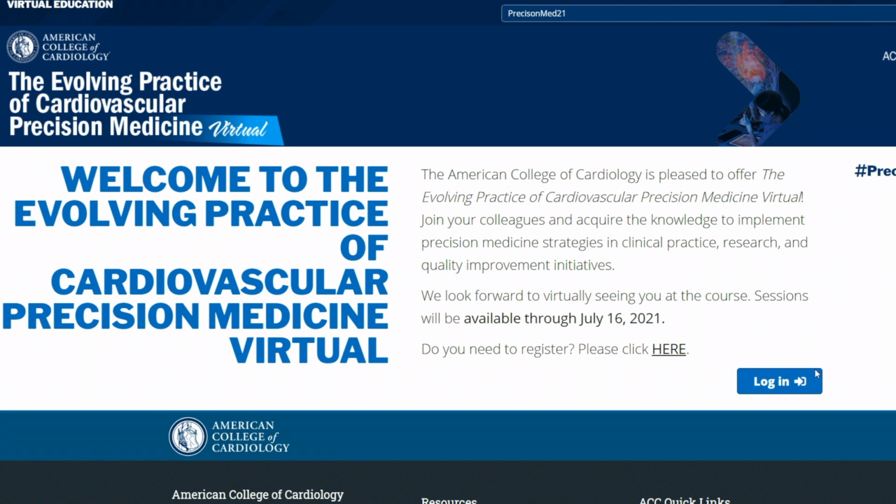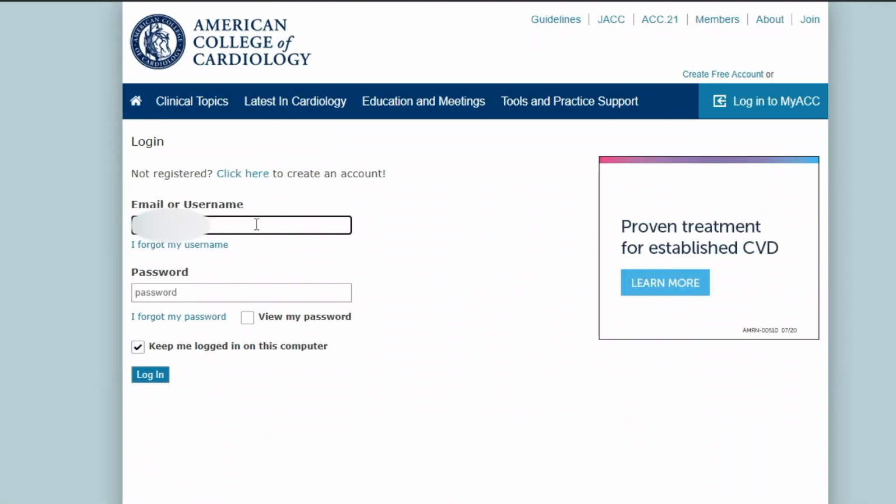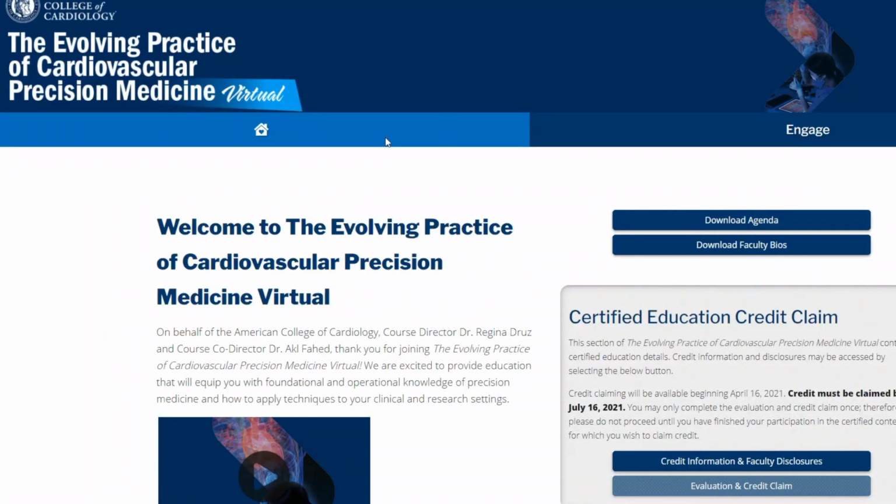Once there, you may be prompted to log in. Clicking either of the login buttons will temporarily redirect to acc.org, where you can log in using your acc.org credentials associated with registration. You will then be automatically taken back to the virtual meetings homepage.